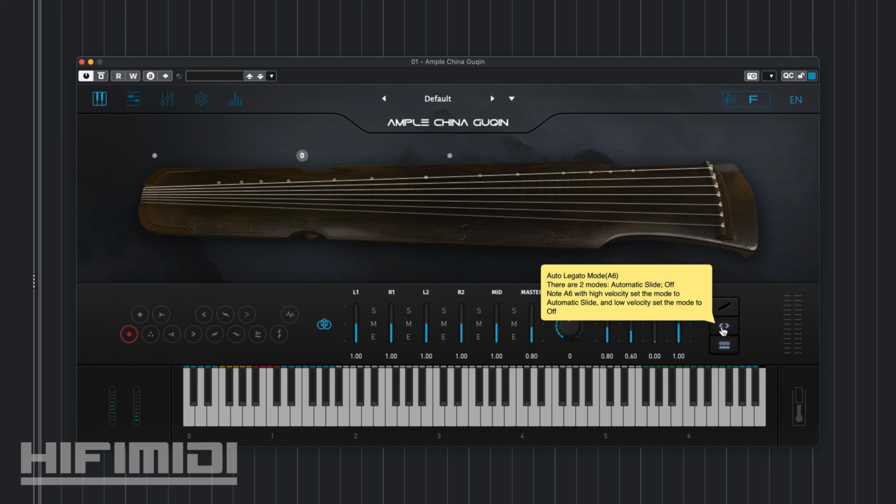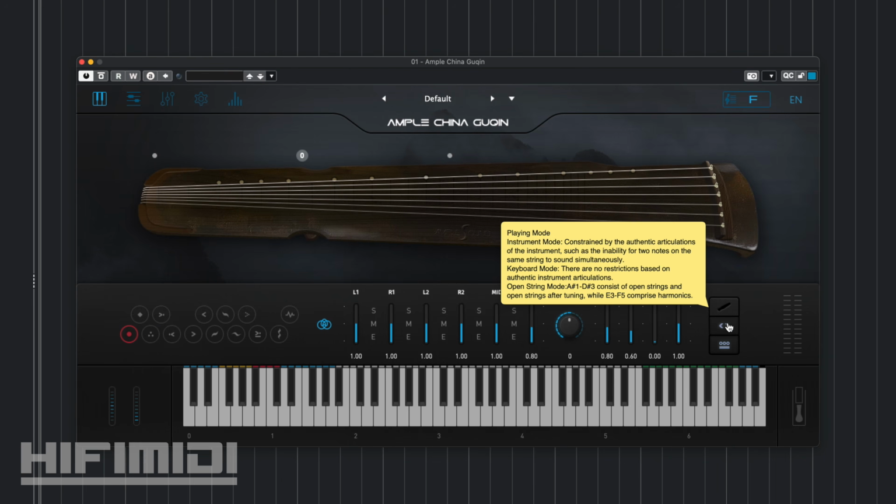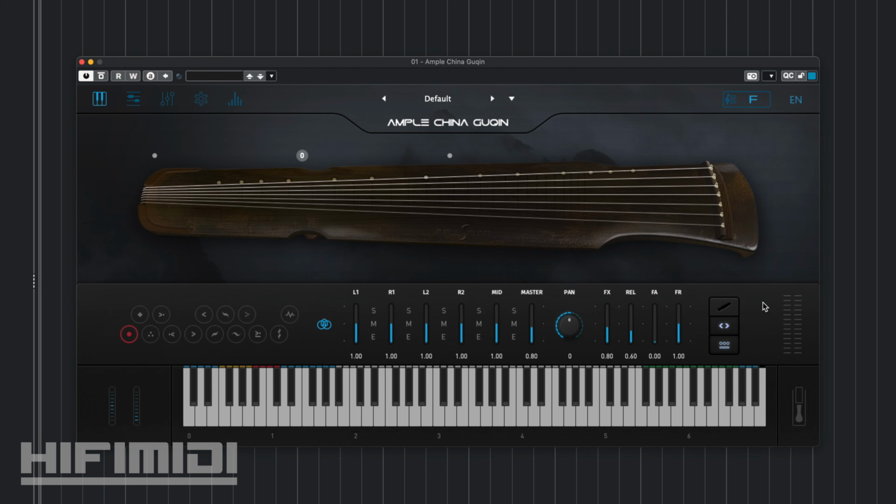Then you have legato mode. So automatic slide, and this is going to trigger a slide when you hold 2 notes together.